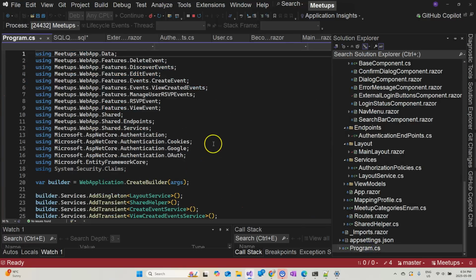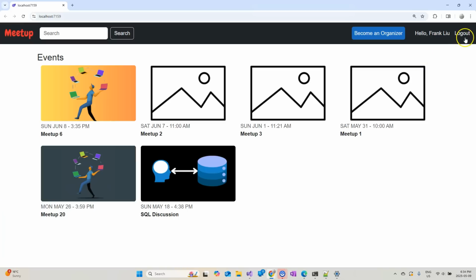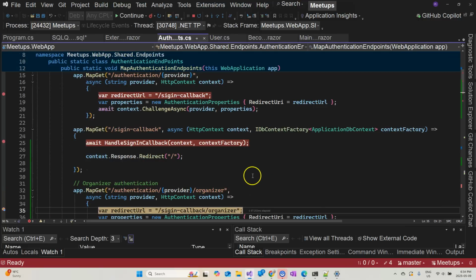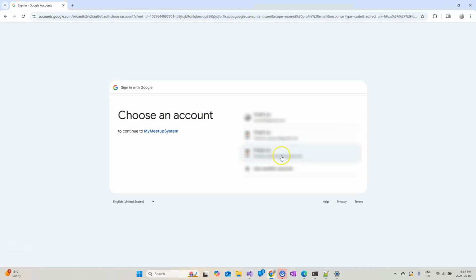Let's go to program.cs. I think we changed something over here. This is the reason why, right? So let's set a breakpoint over here. Now let's log out again and click on this, log back in, and you can see that we are setting this redirect URL correctly.